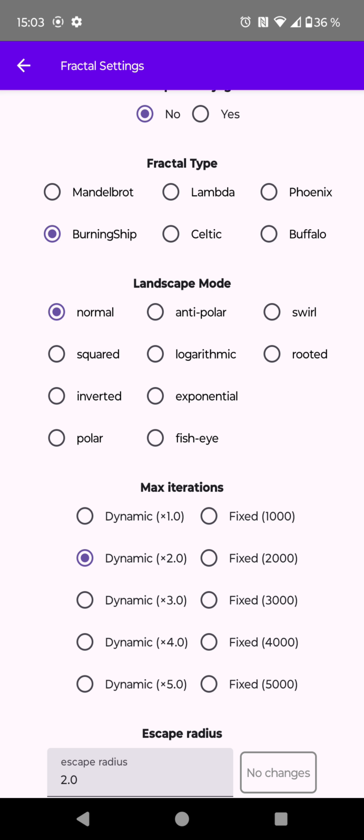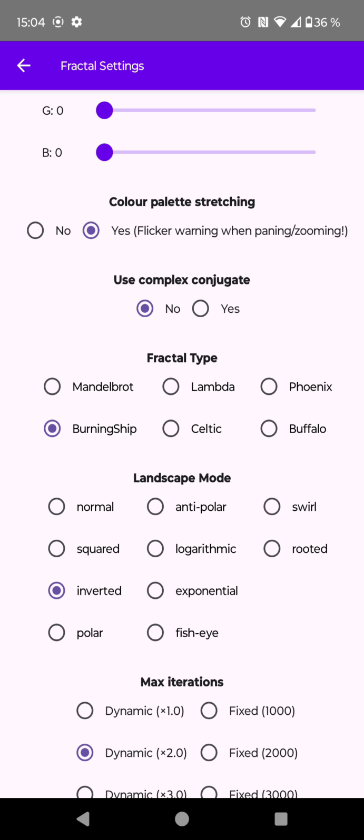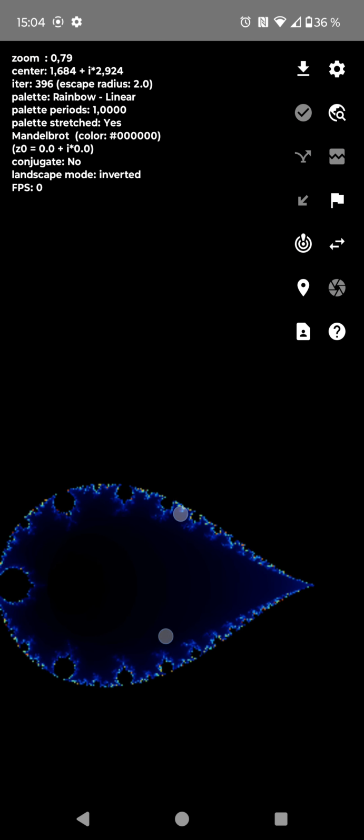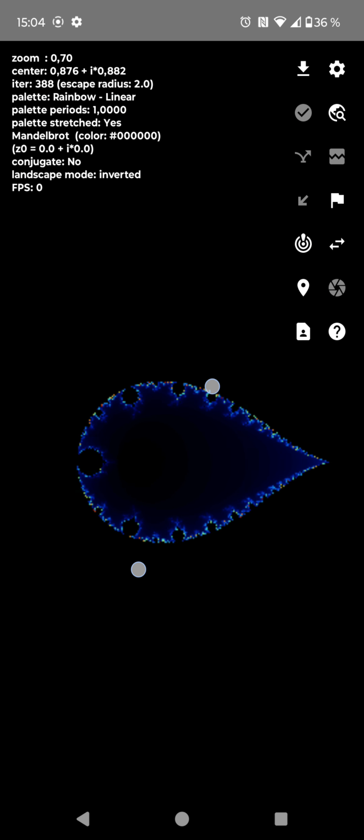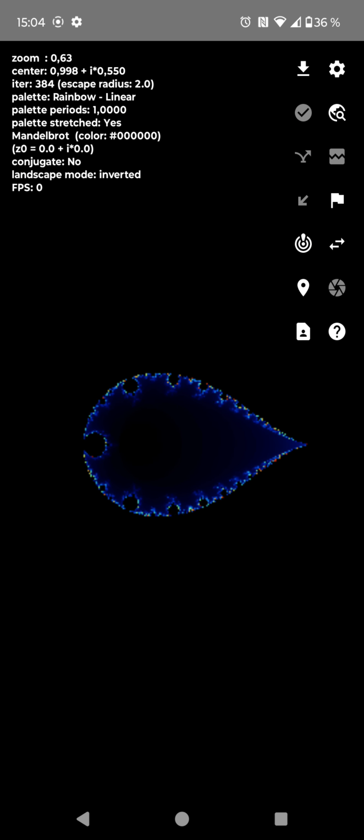But let's just demonstrate it by setting it to inverted, and let's also change back to Mandelbrot. And now let's zoom out. And we can see this teardrop shape that is quite familiar with us.